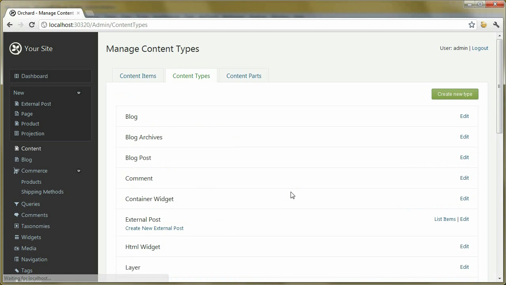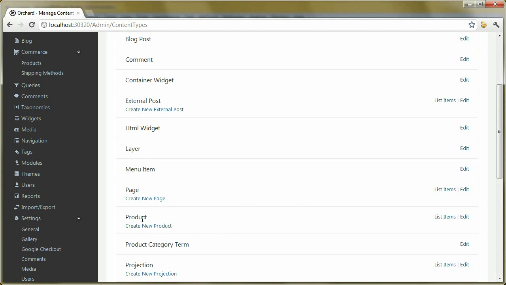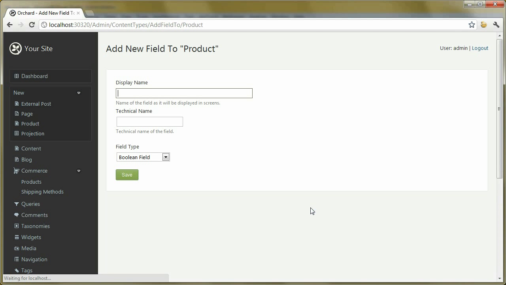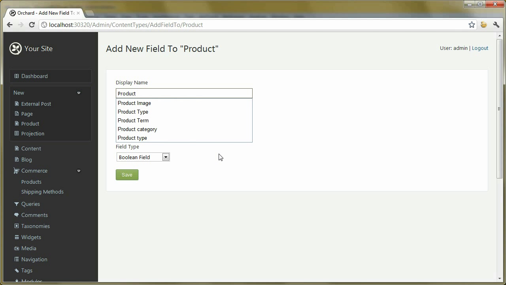To do that, we are going back to content types and we are going to edit our product content type to add taxonomies to it, this product category taxonomy. And every time you create a taxonomy, two things get created, a content type that goes with it that we'll see later, and a field. So here I'm going to create my category field for my product. So product category.